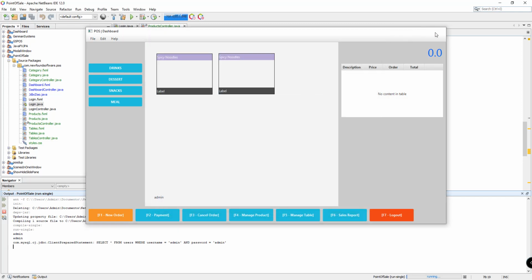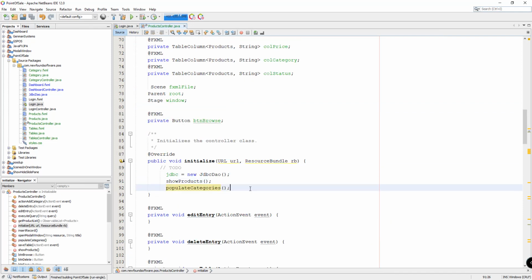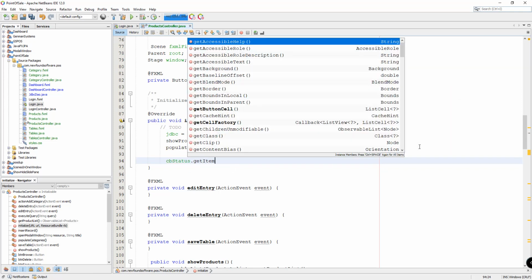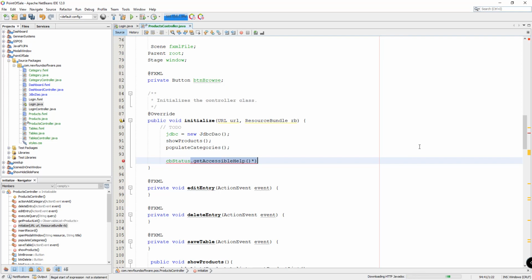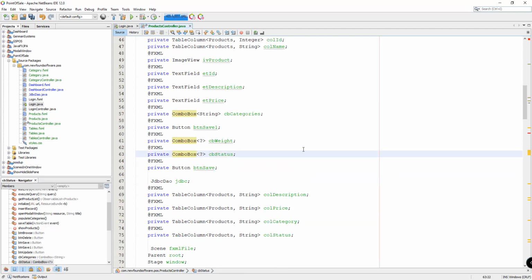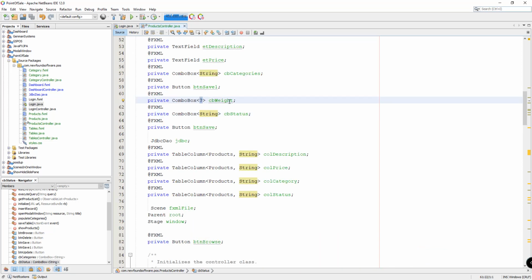So let's do that here inside our products controller, in the initialize method. We're just going to add the CB status and then get items. Let's just add, for example, the first one will be AVAILABLE, all caps. Get items add, we're getting an error: incompatible type, string cannot be converted to. That's because our CB status should have a string type here. So let's do the same for our weight, string.